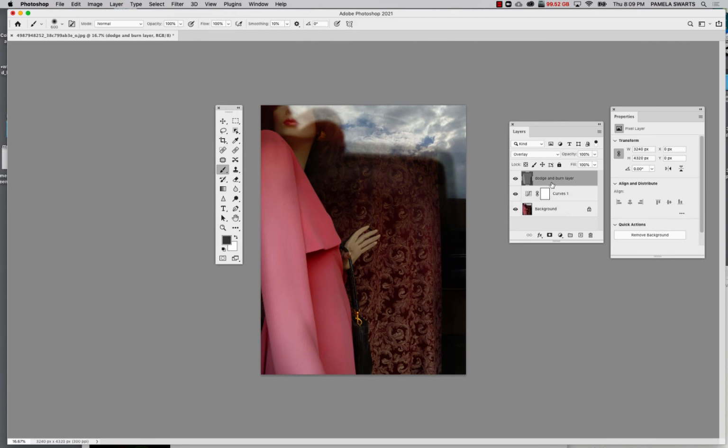So to do that, on the Mac, it is Command Option Shift E. On the PC, it is Control Alt Shift E, and that's E as in Edgar or elephant or everywhere. Command Option Shift E on the Mac, Control Alt Shift E on the PC. So I can turn everything off, and you can see it made a copy of everything I'd done. Let me turn these all back on.